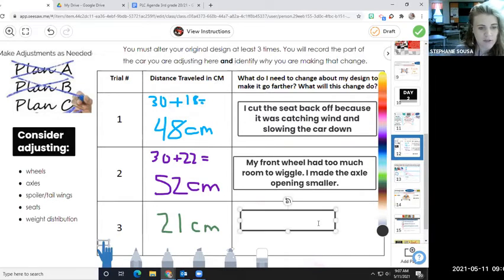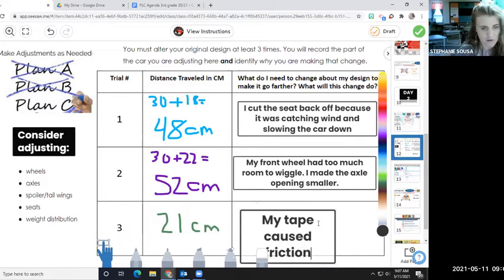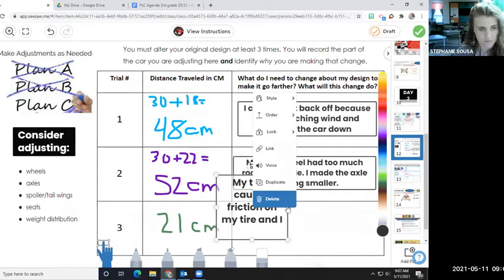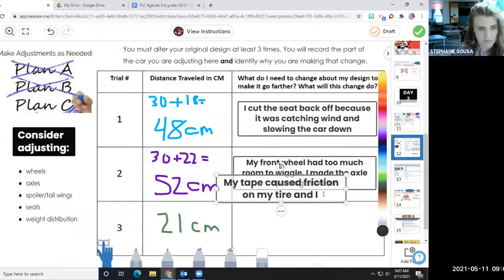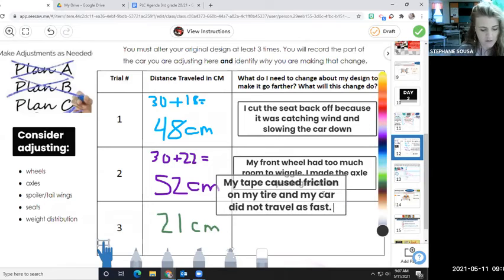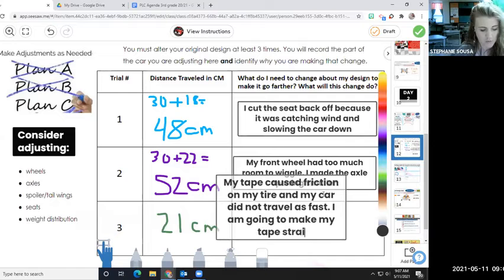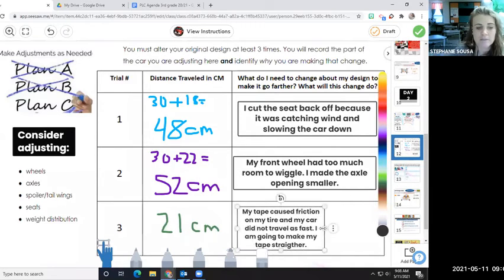Okay, so this time on this change, my tape caused friction on my tire and my car did not travel as fast. I am going to make my tape straighter. Okay, so I've recorded 3 changes.